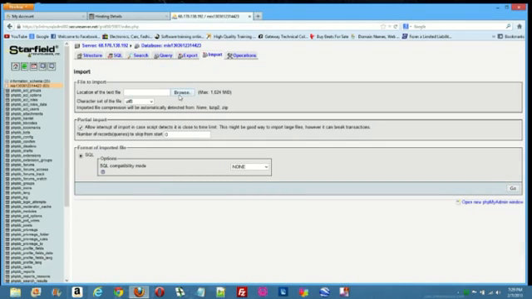Browse for your file on the desktop. I leave it all the same. I don't mess with nothing. Then you click go. And then that should install your new database from WAMP server. And then the next thing you got to do is you have to configure it.